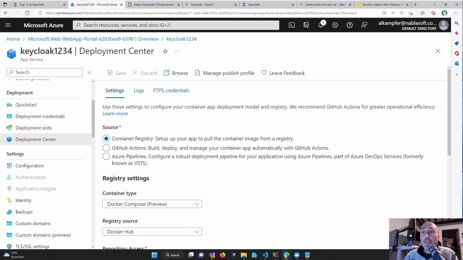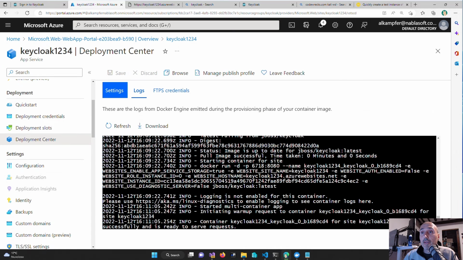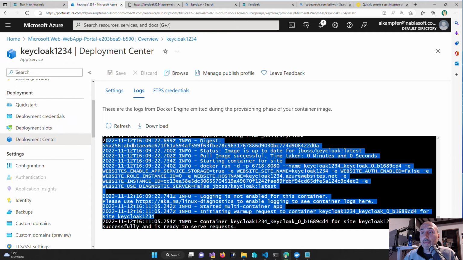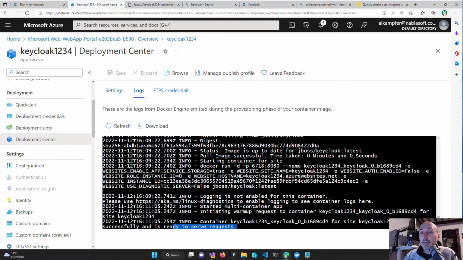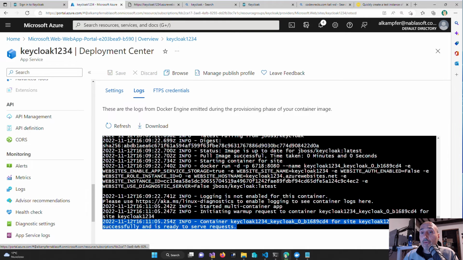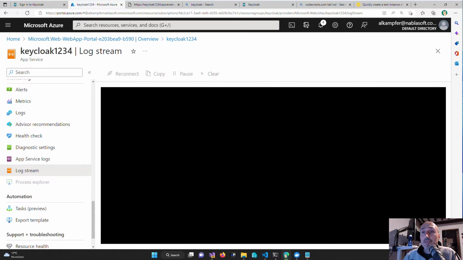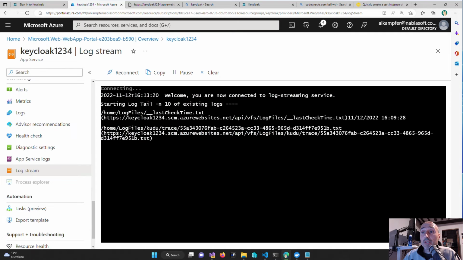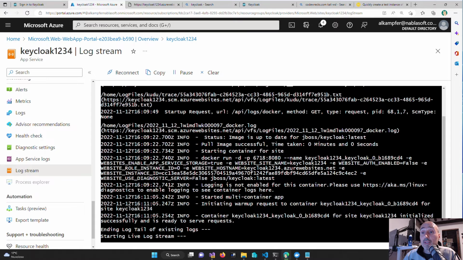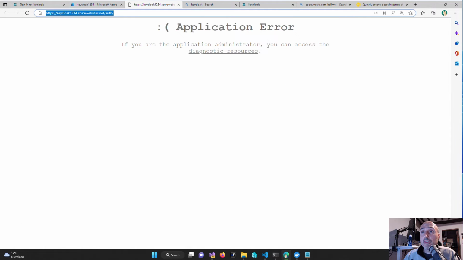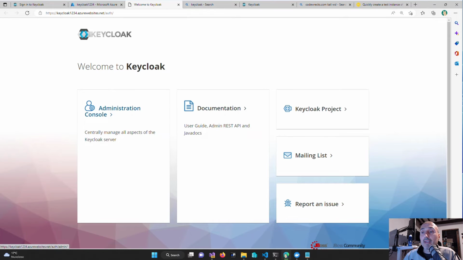Another interesting thing, you can look at the logs in the logs tab. So you can look at what is going on behind the scenes. So it seems that my container has finally started. You can also go to the monitoring log stream. You need to wait a little bit, and after a little bit, it will connect to the instance and it will show you the live log stream for the instance. But yeah, what I'm interested in is that's the URL. I'm refreshing, and okay, Keycloak is up and running.